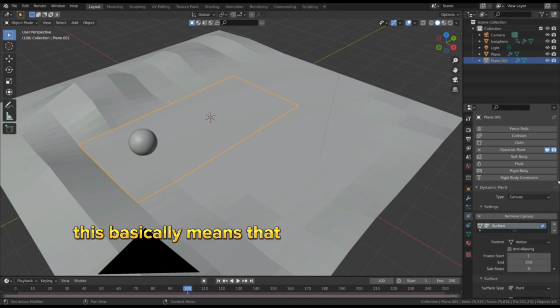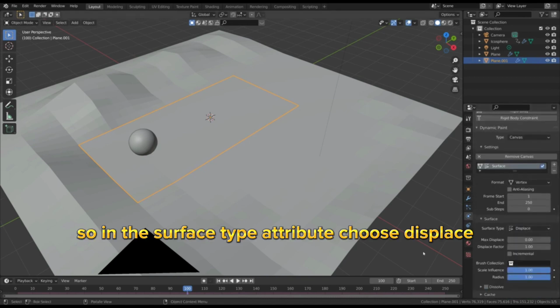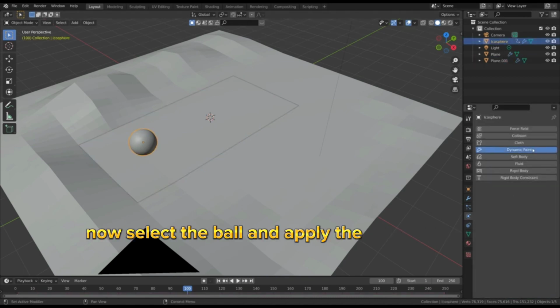This basically means that the mesh is the canvas where to apply the effect. However, in this case we don't want a paint wet to displace the surface. So in the surface type attribute choose displace. Now select the ball and apply the same effect.